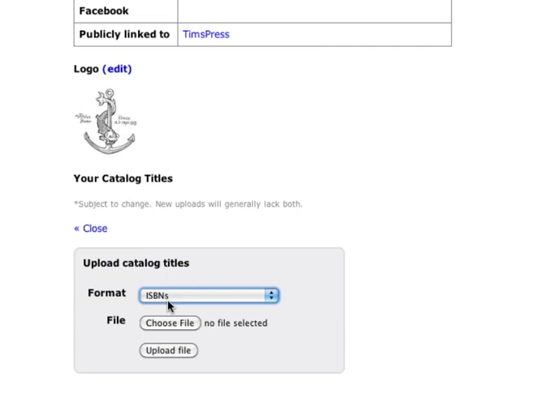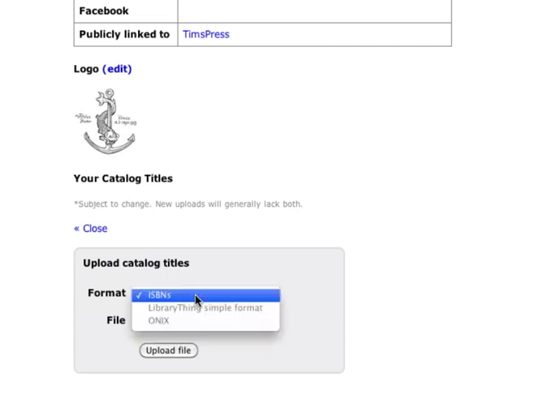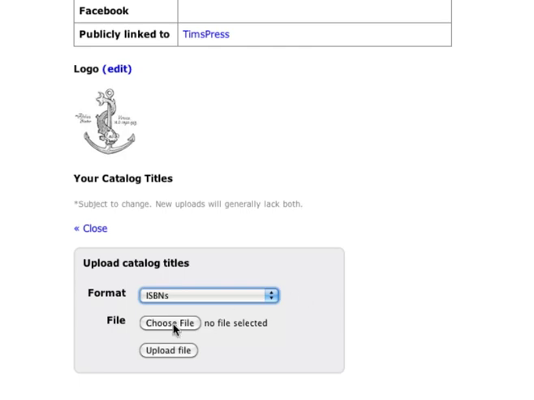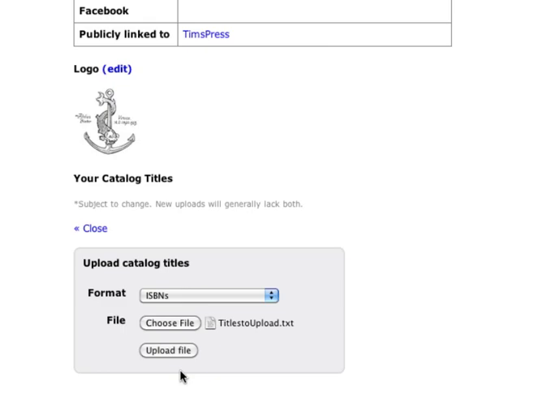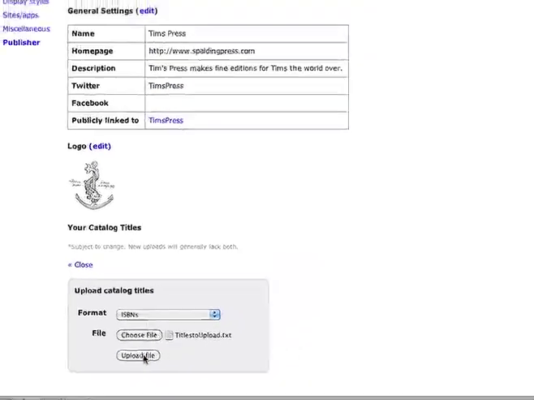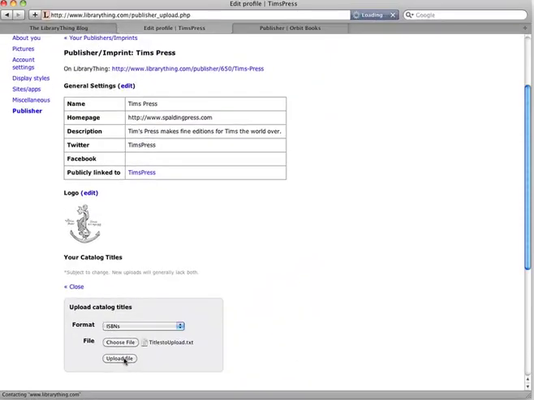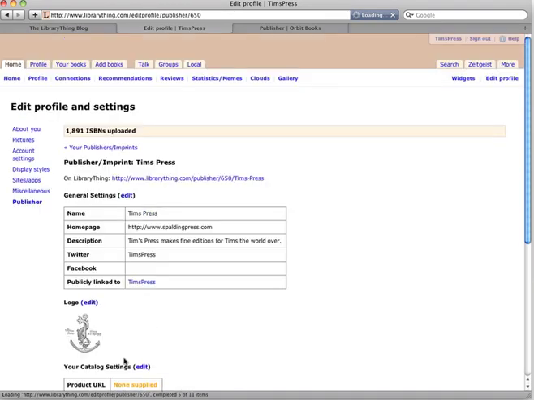Now, the only format we're accepting at the moment is ISBNs. You'll see there's Onyx, but it's grayed out. So the great thing about ISBNs is that you can basically send us anything. I'm choosing a file here, and we can basically see ISBNs in almost any format of text. So just upload that to us, and we'll figure out what the ISBNs are. If the number coming back isn't right, then we can talk, but usually it will work. So it just announced that I have 1,891 ISBNs uploaded, and that's great.